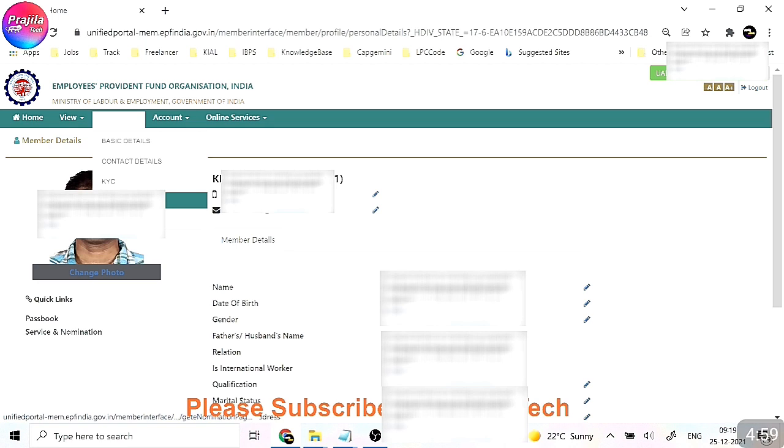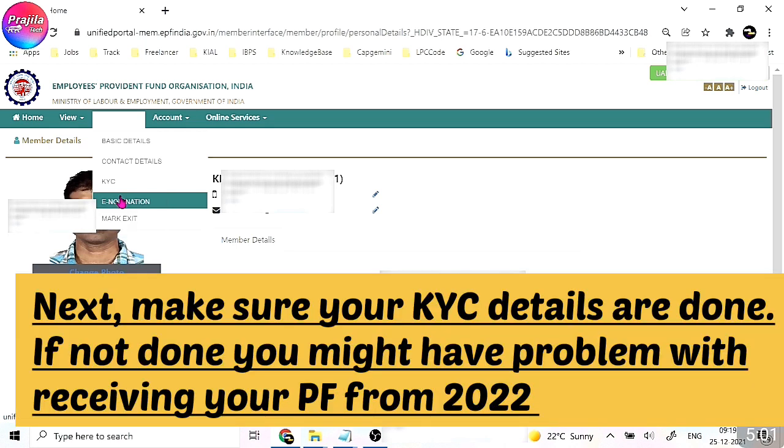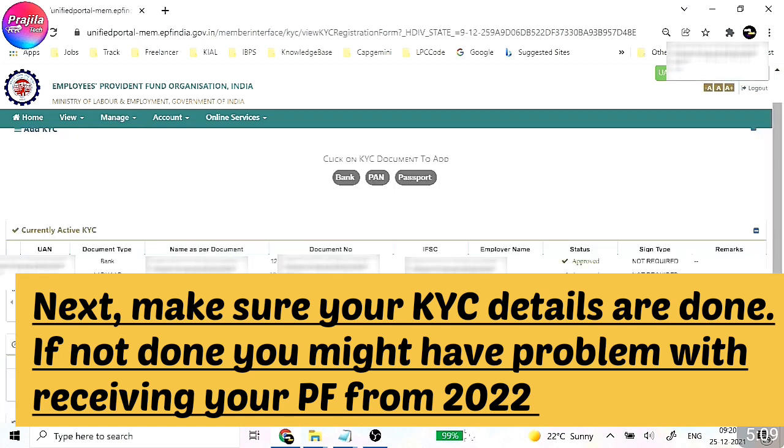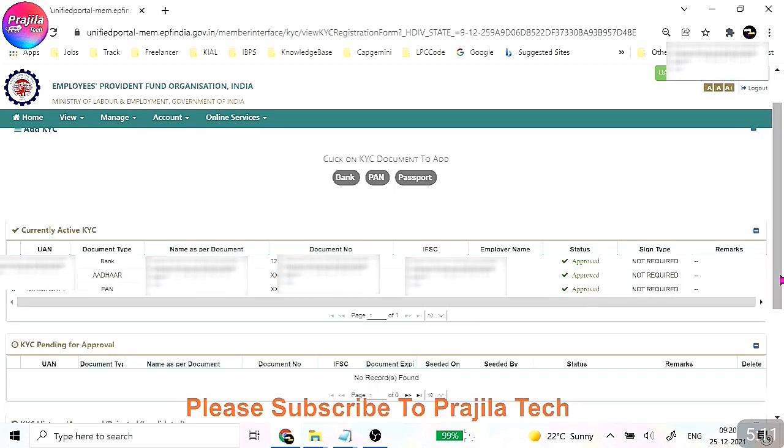Under manage you are supposed to see here e-nomination. We are not going to click here. Before that, one more task is there. This is the nomination. Just click on the KYC option. Under manage you have got an option KYC. This is also something you are supposed to verify before giving e-nomination. All the three things status should be approved.